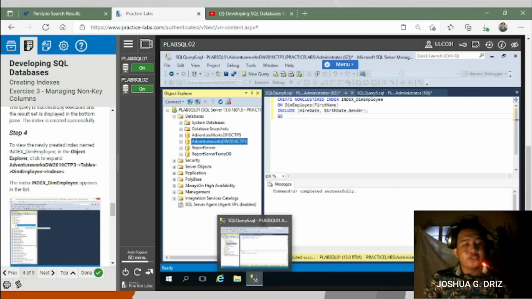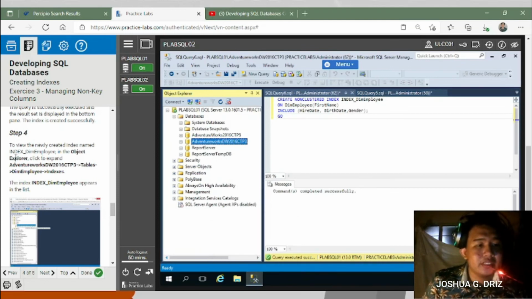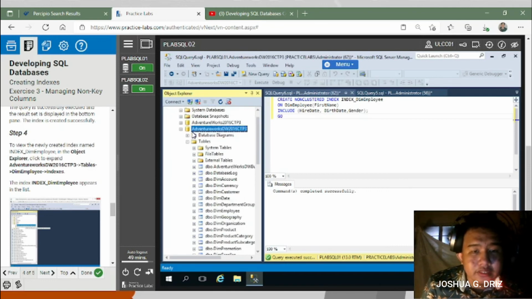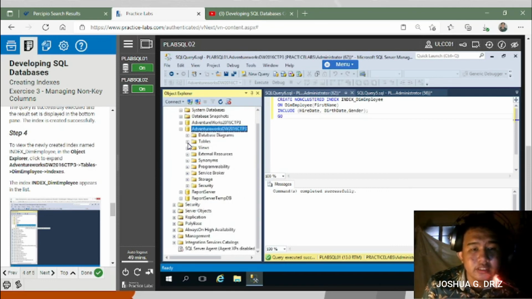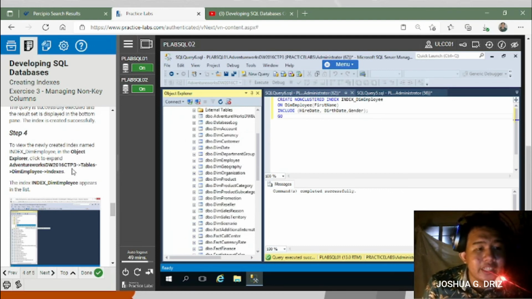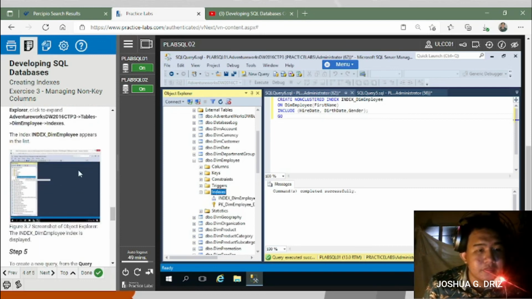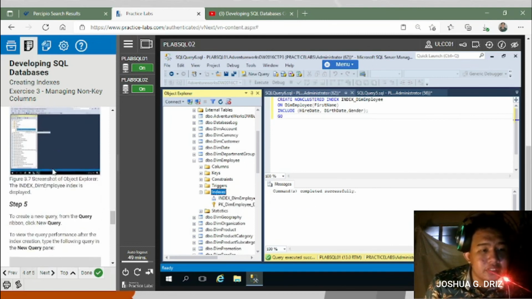Step 4 po. To view the newly created index named index_DimEmployee in the Object Explorer. Ito yung Object Explorer. Click to expand AdventureWorksDW2016CTP3. Expand this, and tables. Then, DimEmployee. Ito yun. And click indexes. The index_DimEmployee appears on the list. Ito po yun.